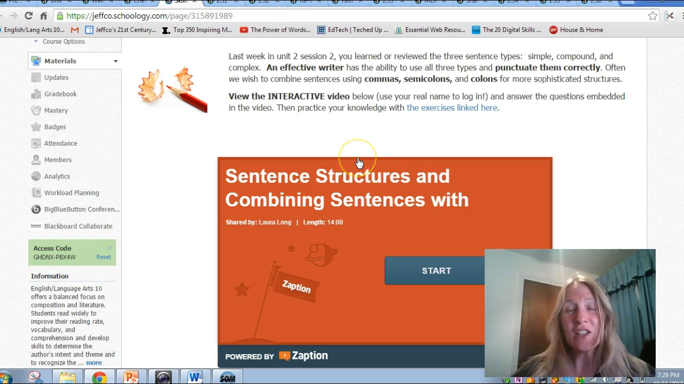And again, this is to teach you how to write more expressively, with greater complexity, greater engagement by having more sentence variety, and knowing how to punctuate that so that your readers can really follow your ideas. So again, you're going to use commas, semicolons, and colons as you combine sentences.